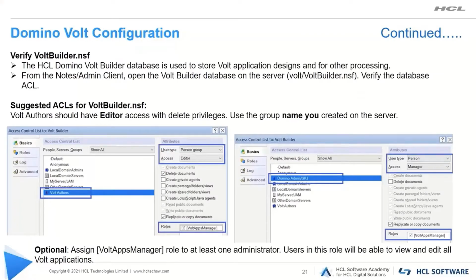As mentioned in previous slides, VoltBuilder.nsf is used to store Volt application design and the other processing of the Domino Volt application. So it's important to set the right access and roles on the database. Verify the database ACL for the Volt Builder database on the server. Volt author should have editor access with delete document privilege.